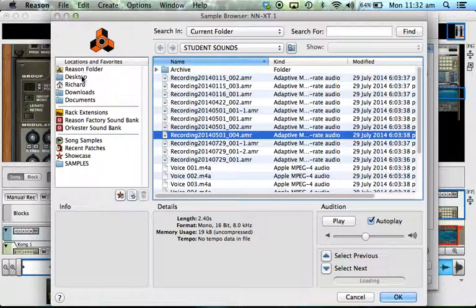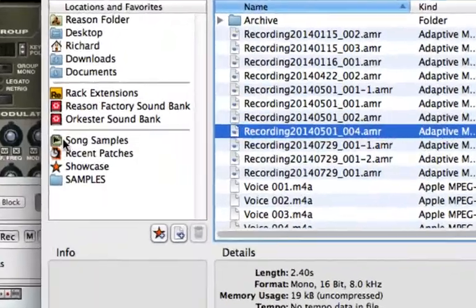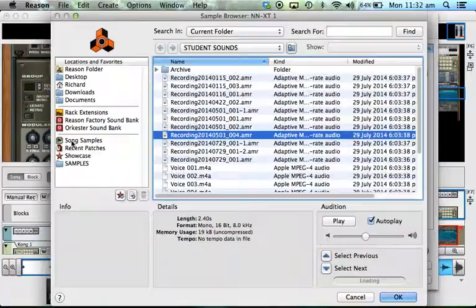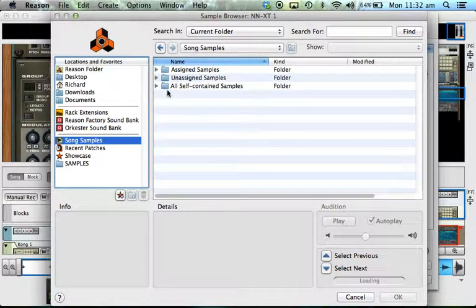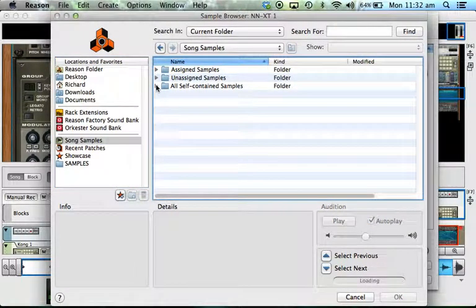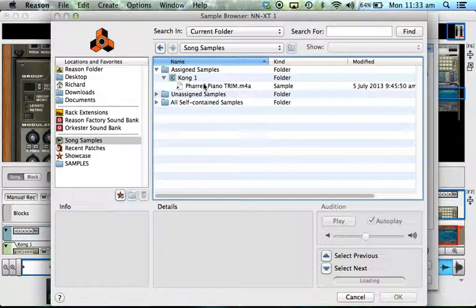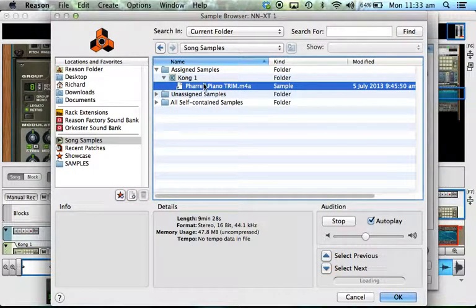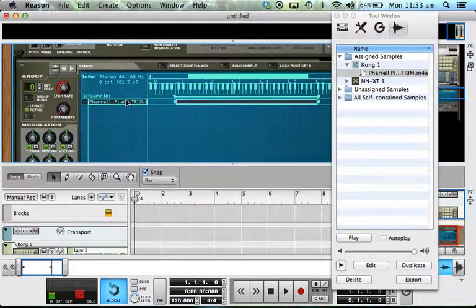And instead of going to a folder on my computer and finding a sound file, I've actually got a category here called song samples, and they're the sounds that are already in my song. If I go to all, they'll normally all be in there, and unassigned will normally be there. But with the Kong here, because it's all in the Kong at the moment, assigned samples to the Kong here, it's got the one I've loaded up into that Kong on that drum, and I can now click OK, and that will load that same sound into my sampler.